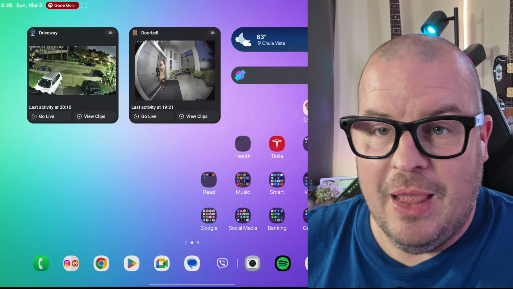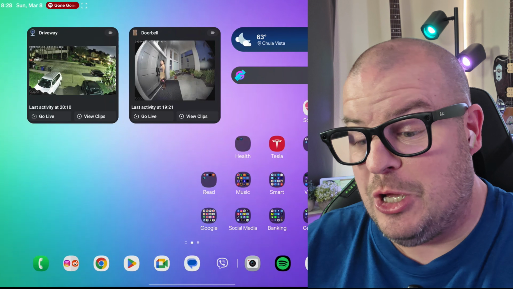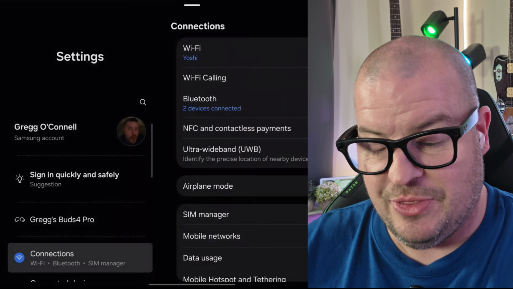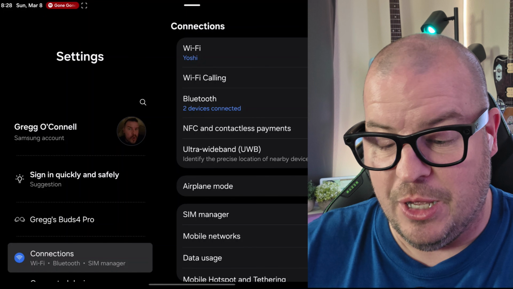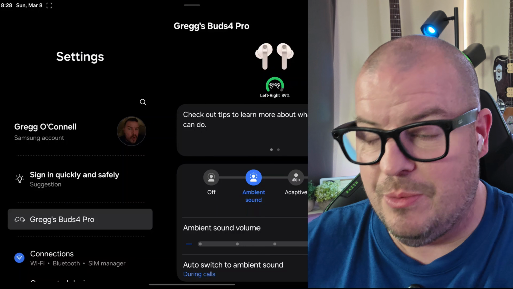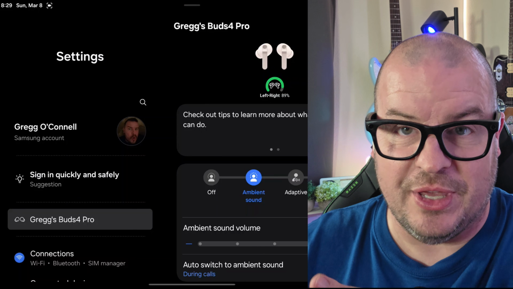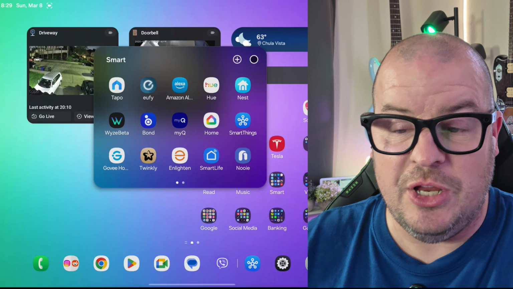Pretty neat feature. Now, I showed you one way to access your buds, but you can also do it if you go into just general settings. You'll see them at the top here. You'll see the Galaxy Buds 4 Pro. You can just tap into them and you have full control over the app itself for the Galaxy Buds 4 Pro. You can also do it in your SmartThings app.